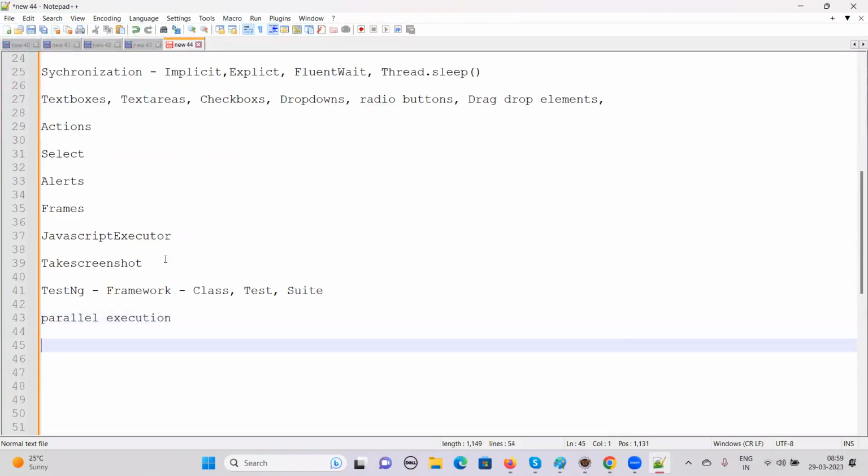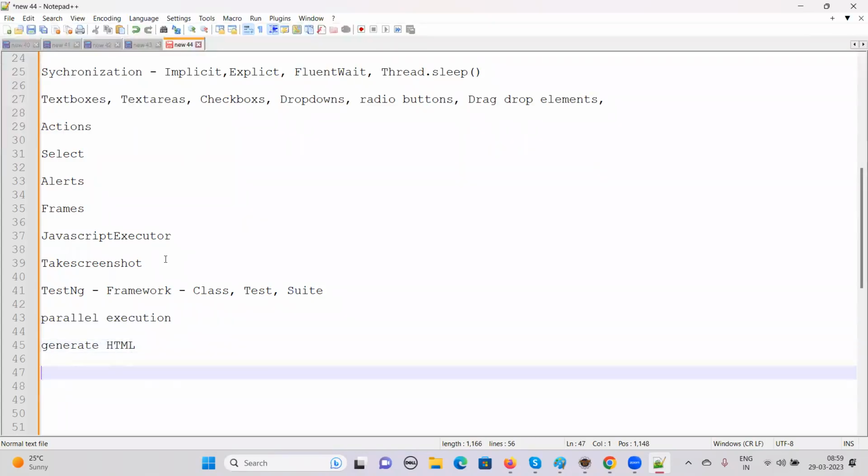How do we do the parallel execution? And generating the HTML report and validating the things. Okay. So we are going to check what are the things that we are going to cover as part of the HTML report, how this report will be generated. So all these things will be covered as part of TestNG.